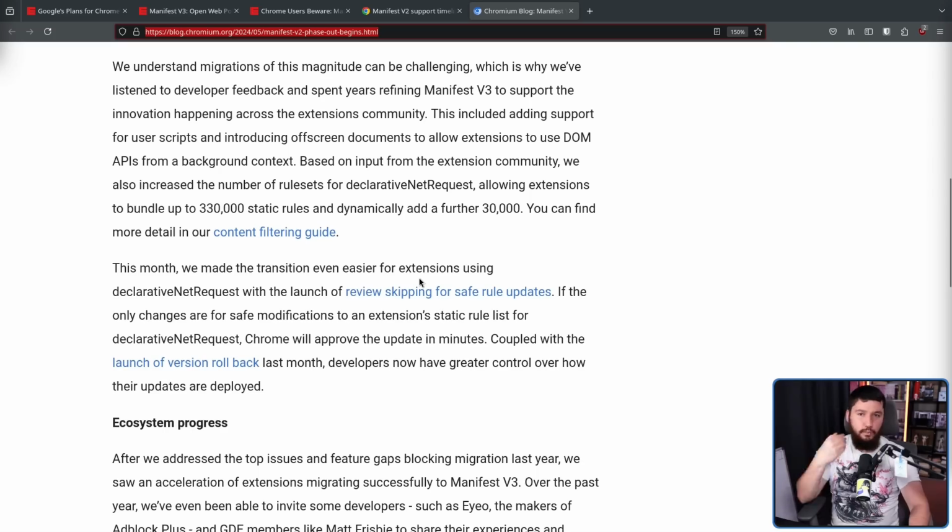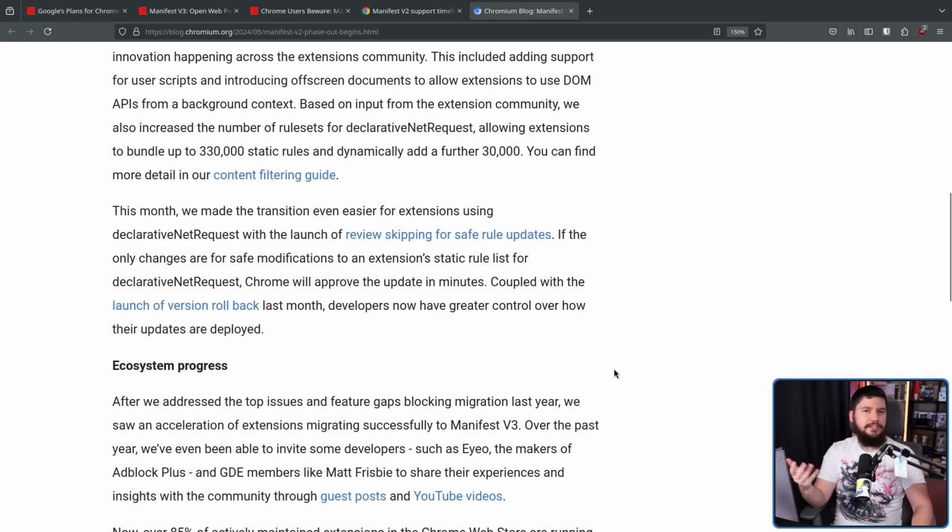So what's happening now is, when you want to go and update these rules, you can skip the review process. You still need to make a full update to the extension, but if only safe data is being changed, now you don't have to have the full review. Now the update takes only a couple of minutes. Before, it was instant, but hey, let's not talk about before. One change that is kind of nice to have is the ability to roll back to an older version of the extension.